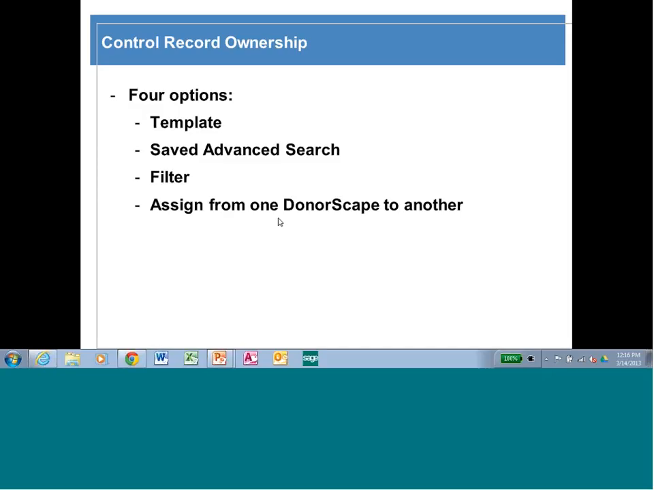And there are 4 ways that you can do this. The other case where we see this frequently is with a national organization that has multiple local affiliates. You want the local affiliates just to see the people in their geographic area. Any number of reasons you would do it.